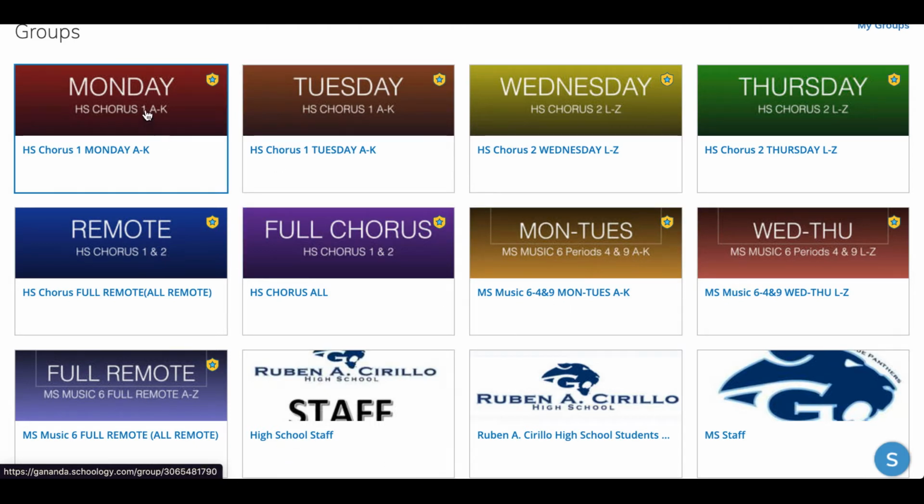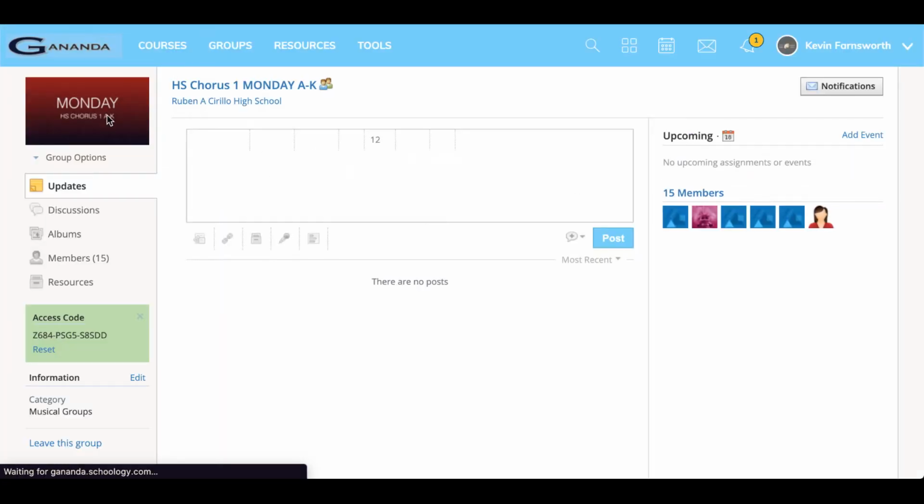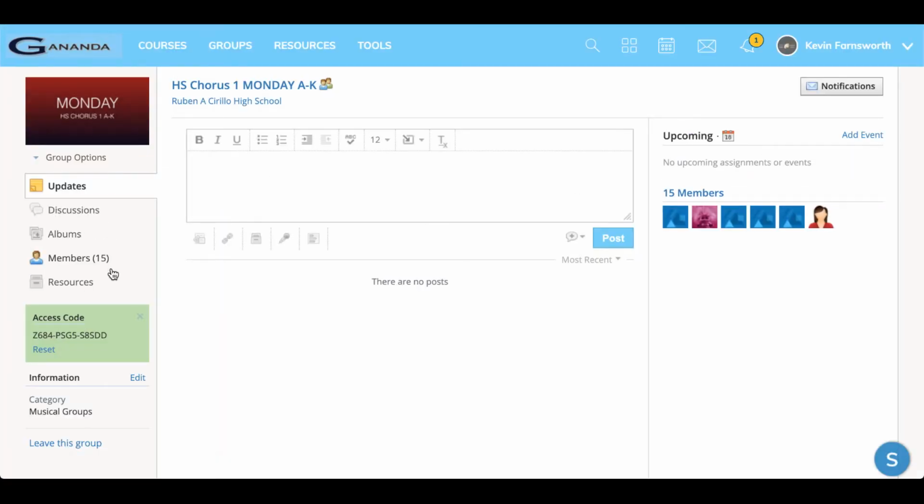When you use these, if I click on this for Monday, this group will show up, and you'll notice that there's no grade book or anything because this is just a group of people, and it has 15 members in it.